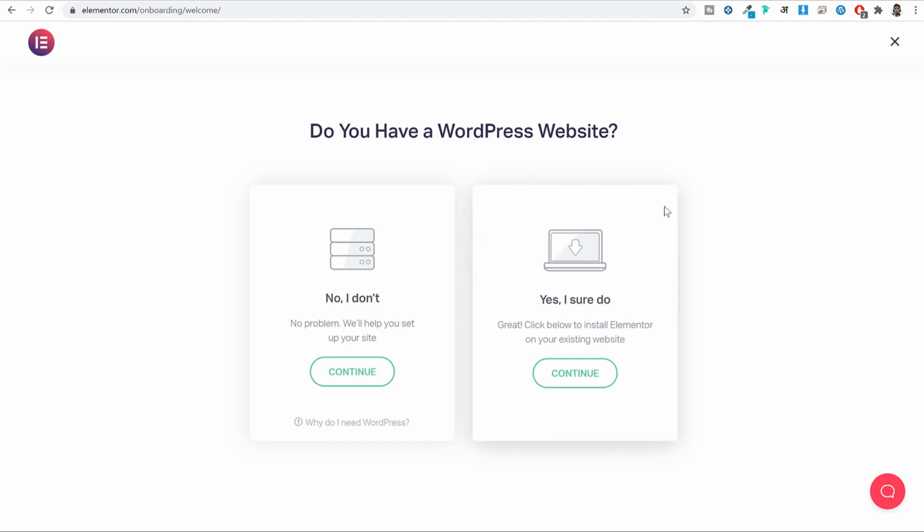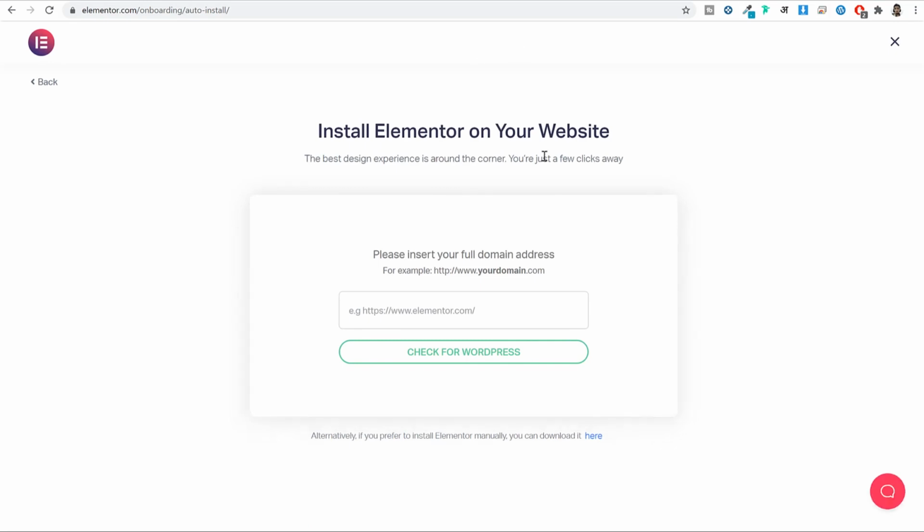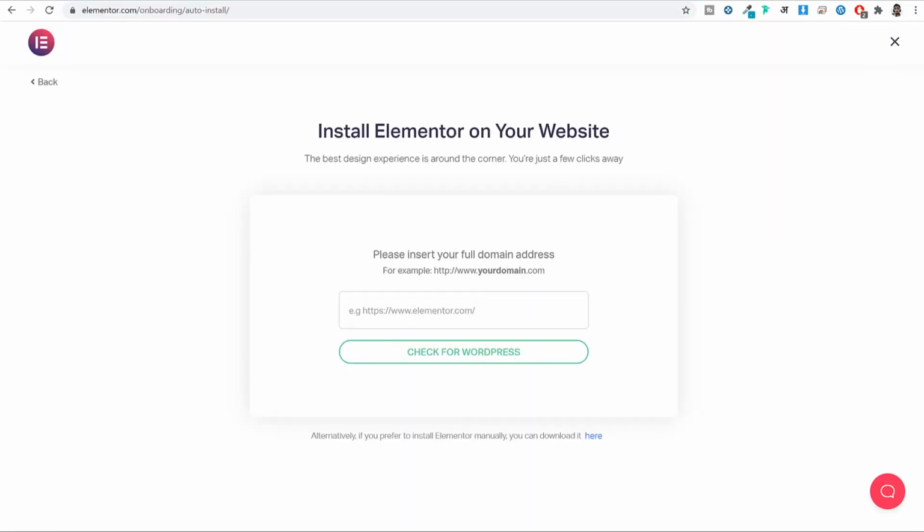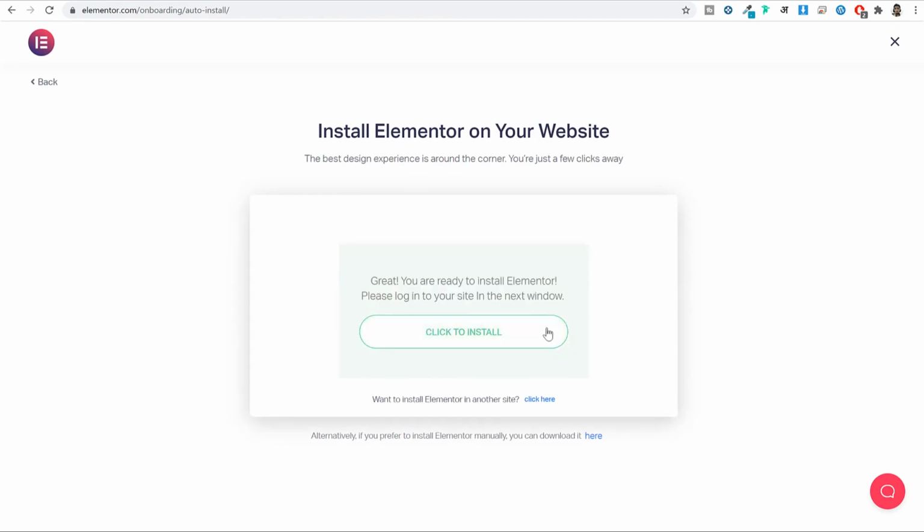They will ask you whether you already have a website or not. So we have to select this option: Yes, we do. And after that, they will ask you to enter your website link. So I'll copy my website link from here, enter it over here and click on check for WordPress. Now they will give you this button, click to install. Simply click on this button.